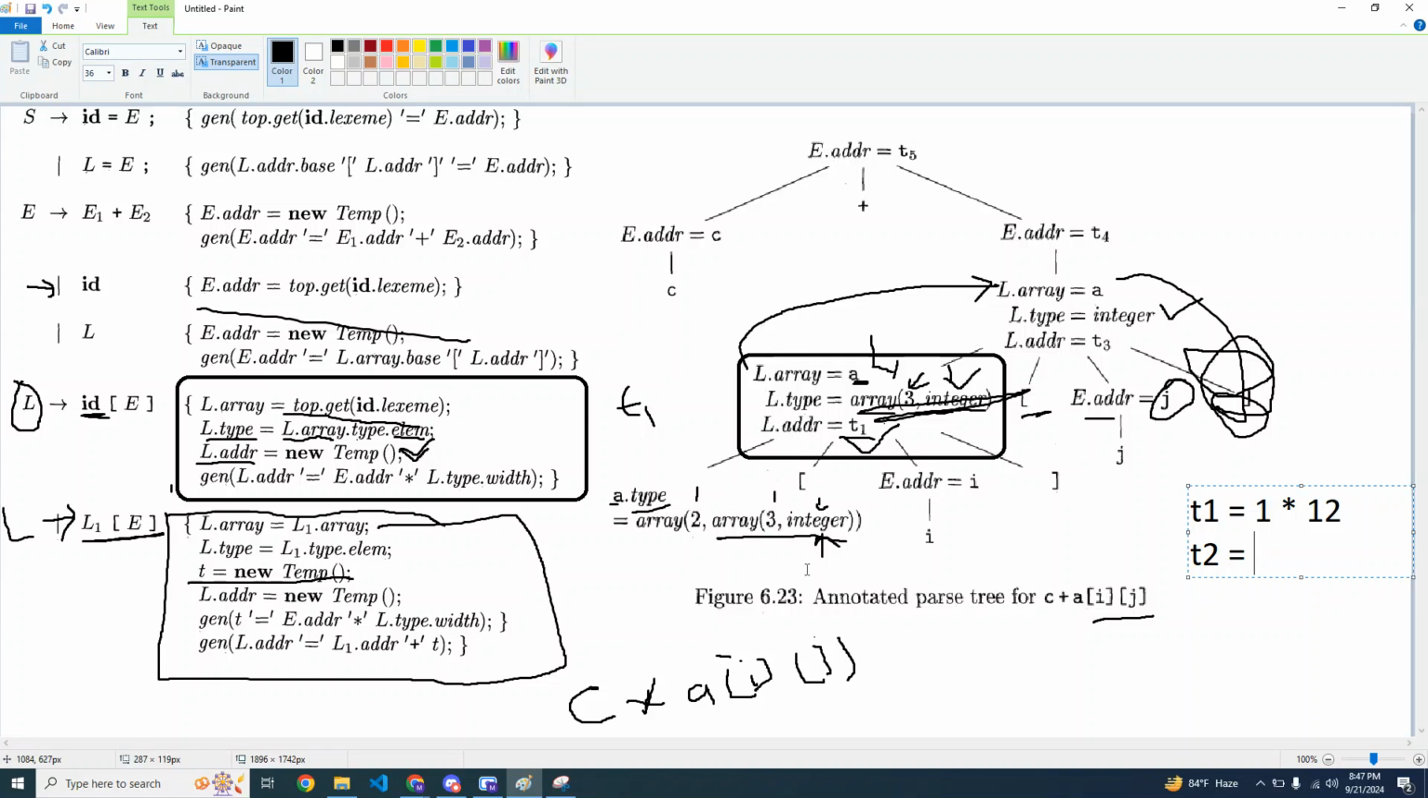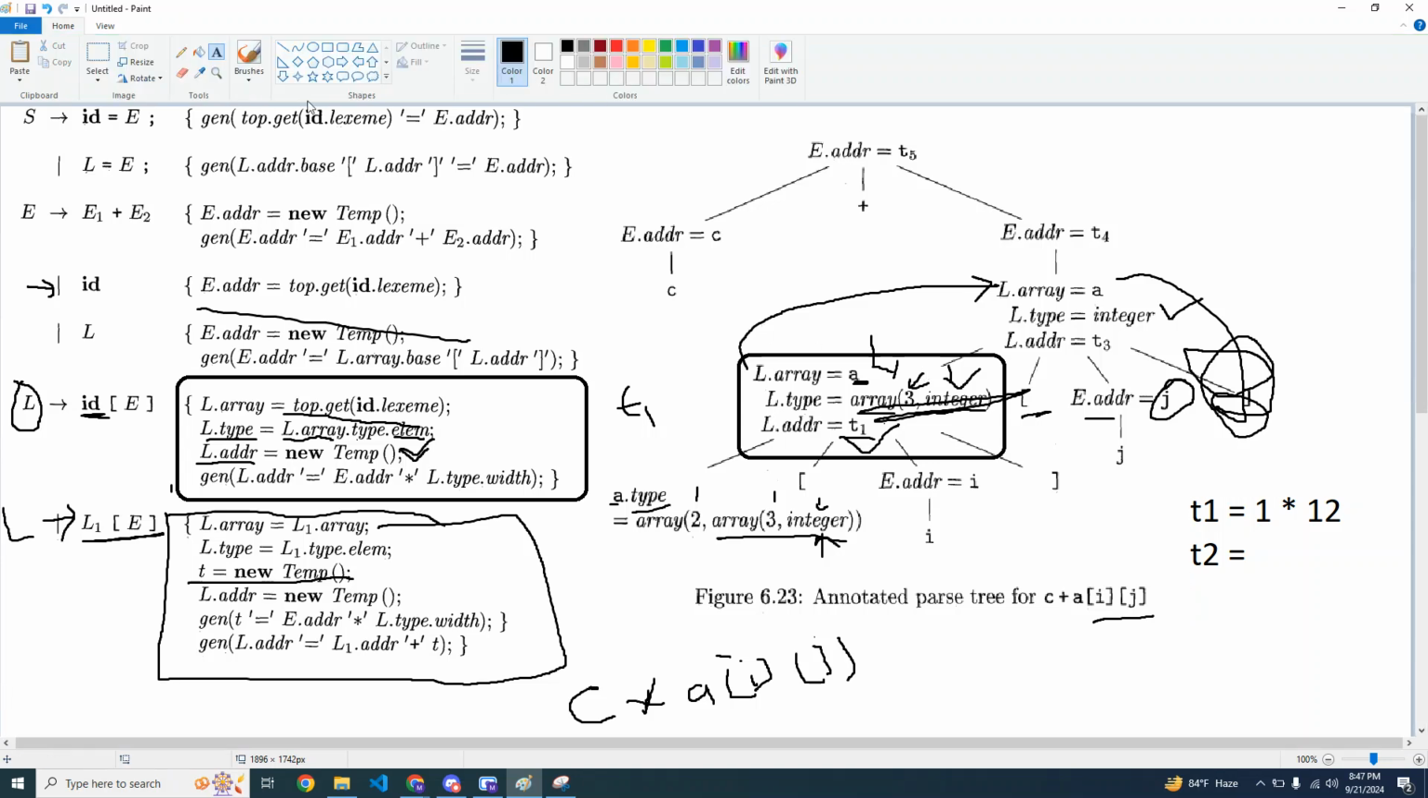Okay, now there is no rule. Now it says L dot address is equal to new temp. So here you can see L dot address is equal to new temp. So we create another T and we give it another name which is T3. So L dot address is equal to T3.